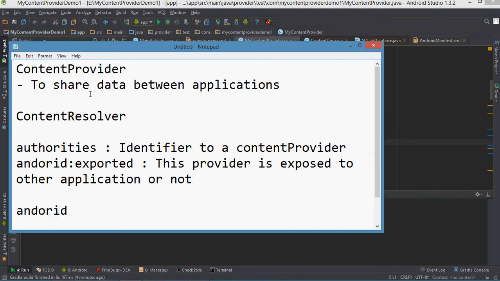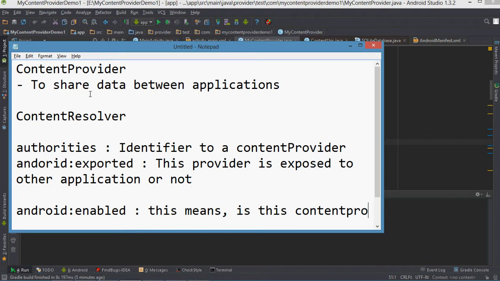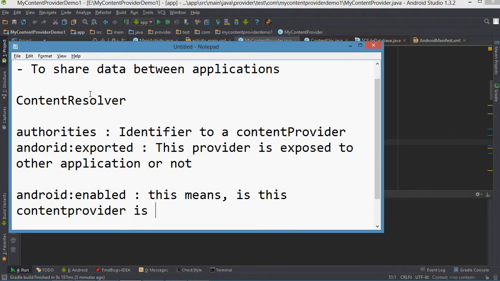Android enabled. This means is this content provider instantiable by the system or not.